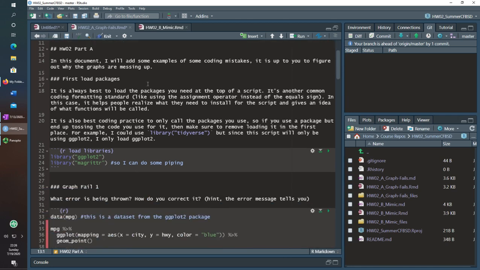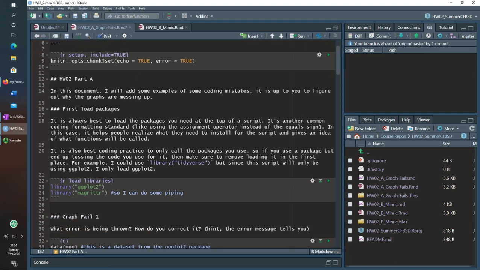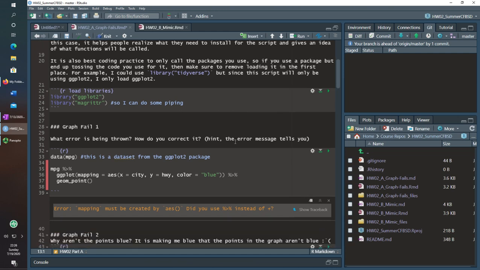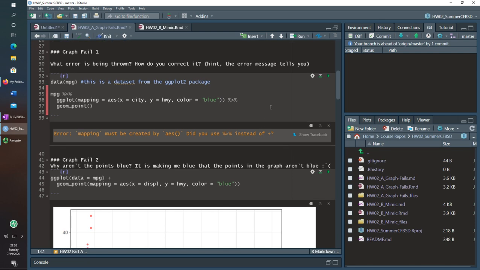I realized that when I made the homework O2A graph fails file, I wrote over the one that actually had them correct, with the answers. So I figured I'd just go through it and sort of correct it as we go. I hope I remember what I did for these.